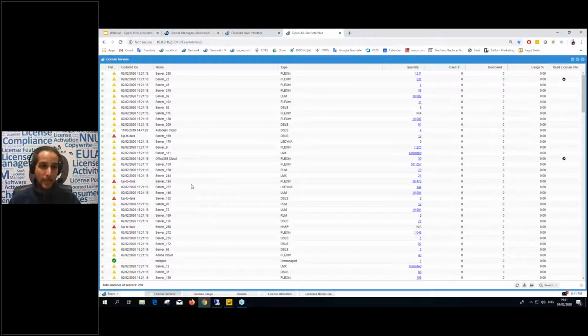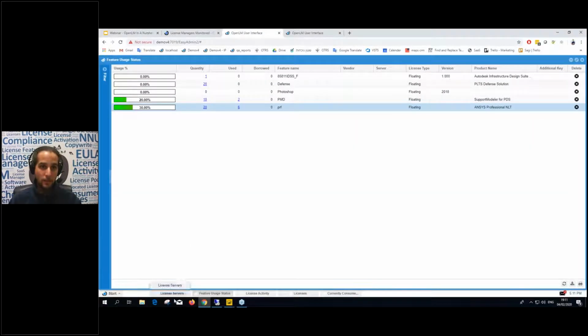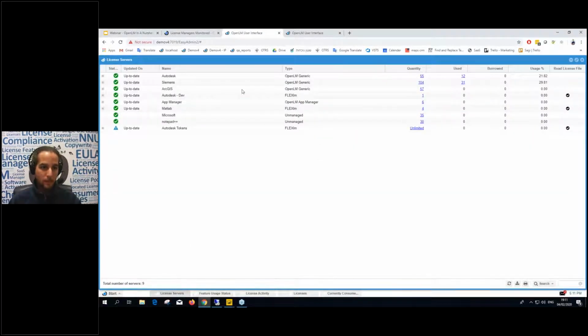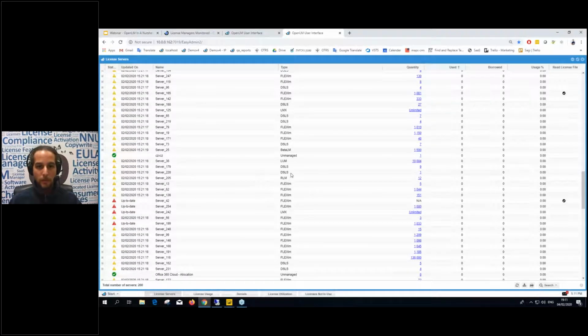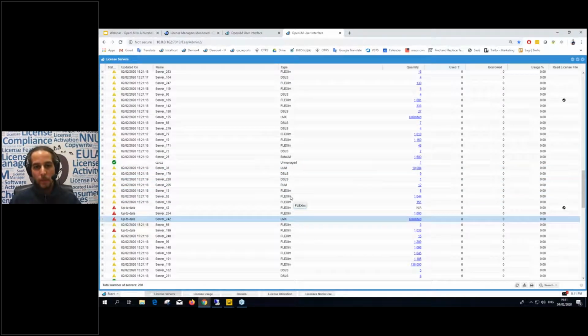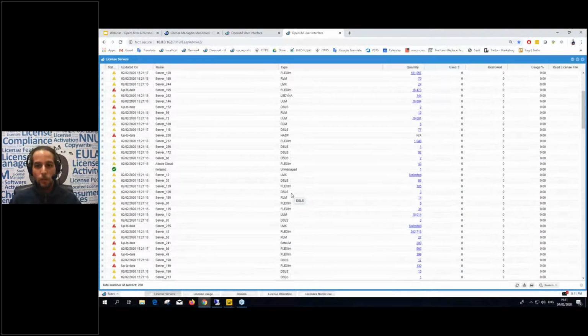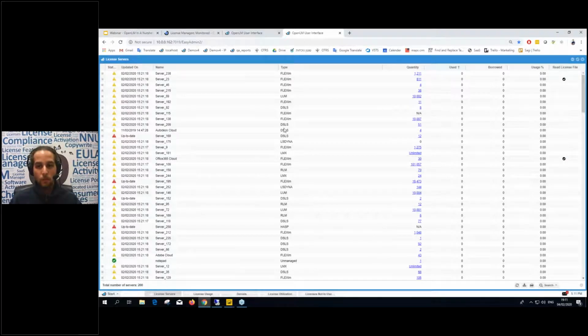First of all, license servers, as you see in here. Here I have 200 license servers, so this can scale up tremendously. We have some clients with 500 and more license servers. So you got all your license servers in one place, consolidated. You got all the different types in one place, the DSLS, RLM, FlexLM, LMX, all those just in one place. And you got all the details of what's going on right now.